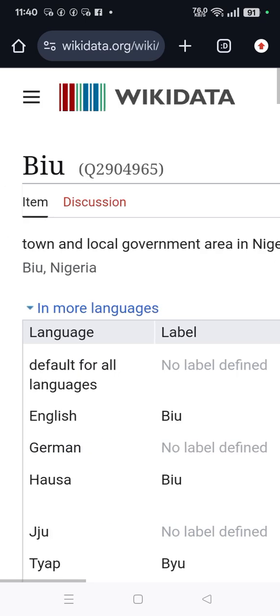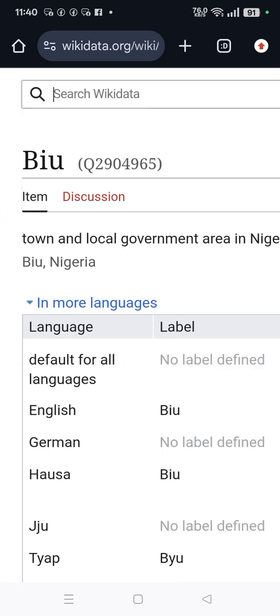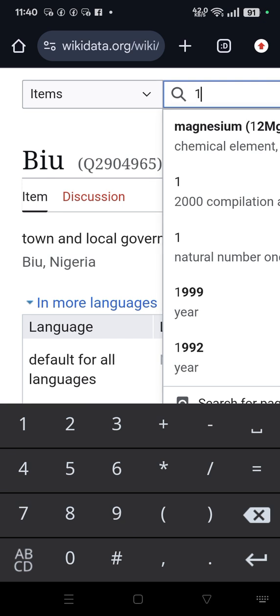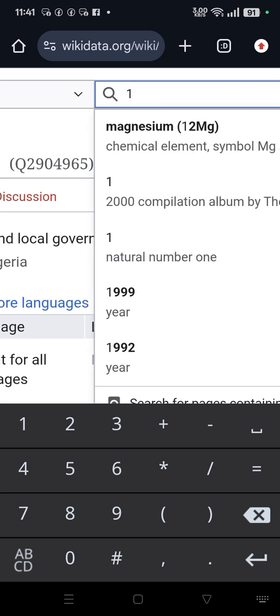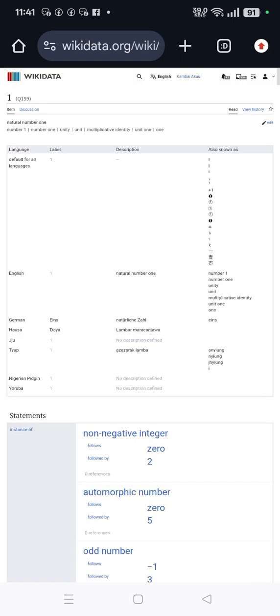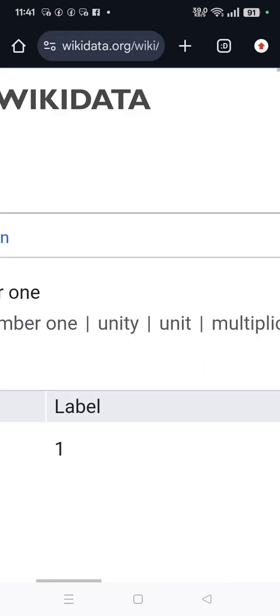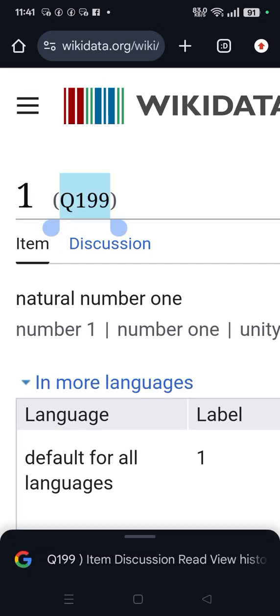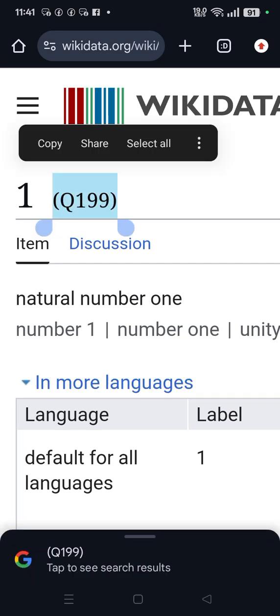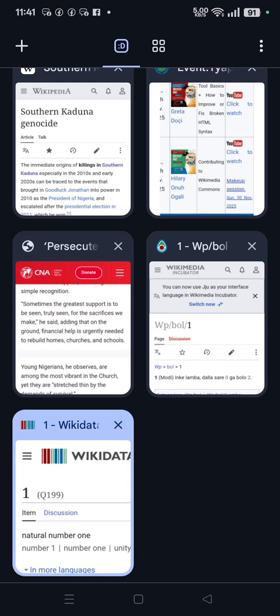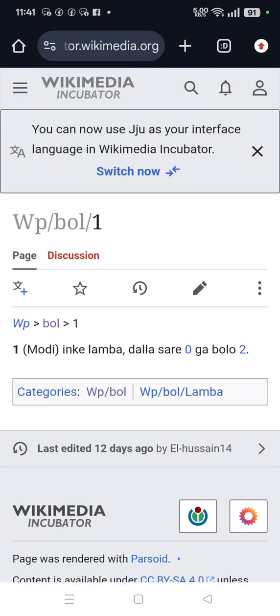I will search for that same 1, and remember it's an item, so it has to be a natural number. So once the page opens, all I need right now is this very Q199. That's the entire thing I need. After I highlight that number Q199, I copy it, then I minimize and go back to my Bole Wikipedia.